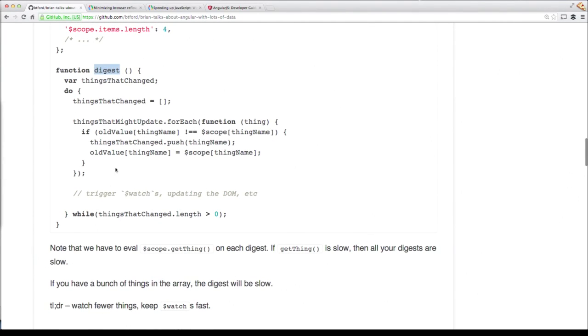If it changed, then we need to keep track of it for next time, but then we also have to trigger all of the things that we're watching. And then if there were changes, these $watches might trigger additional changes, so we actually have to go back to the start and do all of it again.